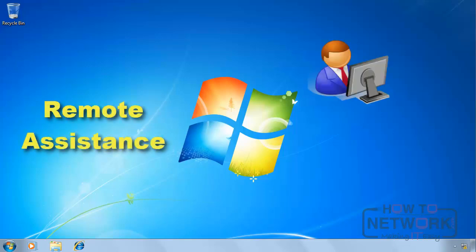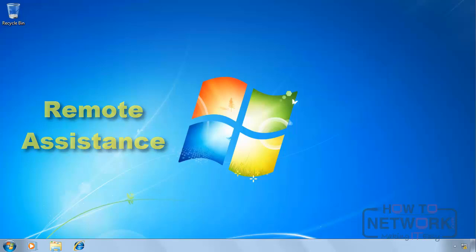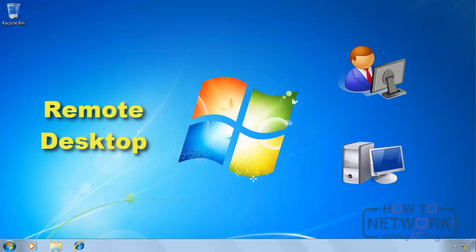Remember that remote assistance is used when you want to help somebody remotely connect on their computer. They must send you an invitation in order for you to connect. You both see the same screen at the same time. With Remote Desktop, there is only one user accessing two computers at the same time.